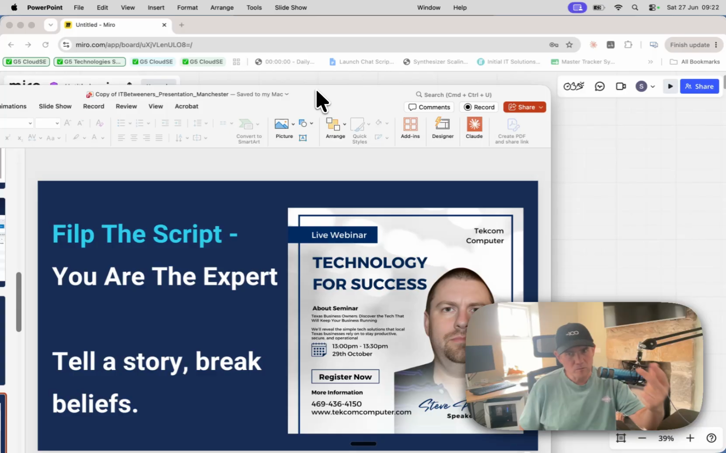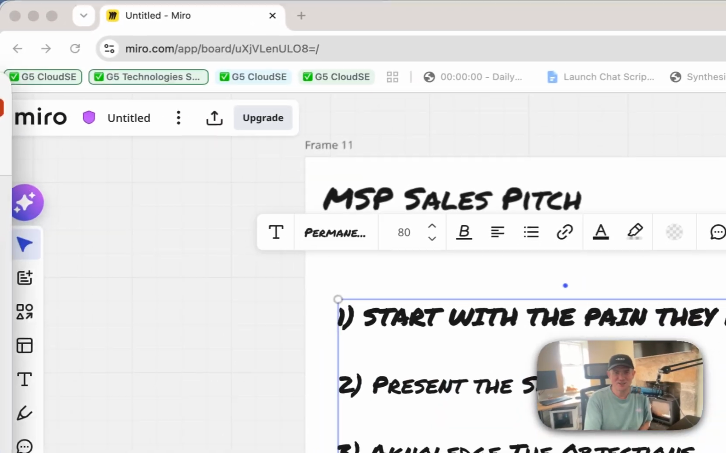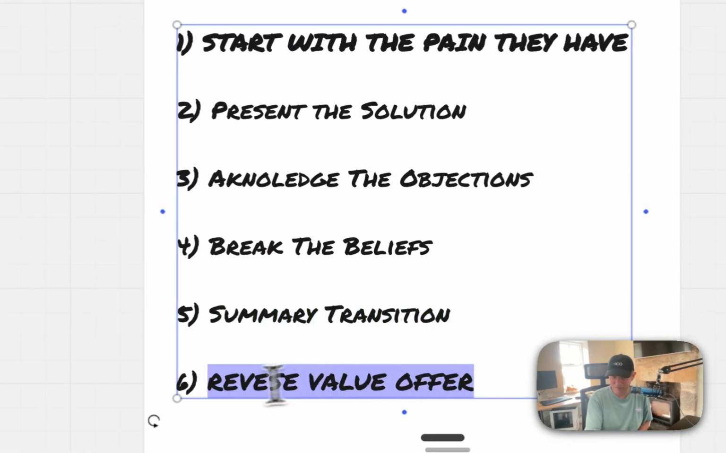These are the main problems with that solution, but these are how we actually fix those 3 big problems. So we do that summary transition. After breaking those 3 beliefs, we do the summary transition, and then we go on to the actual pitch. But it's not the pitch that you think it is. It's called the reverse value offer.